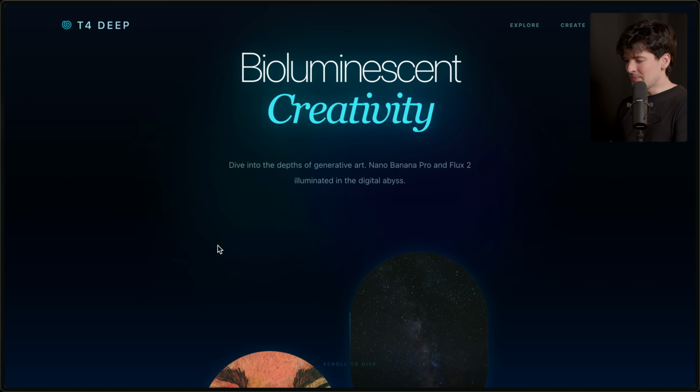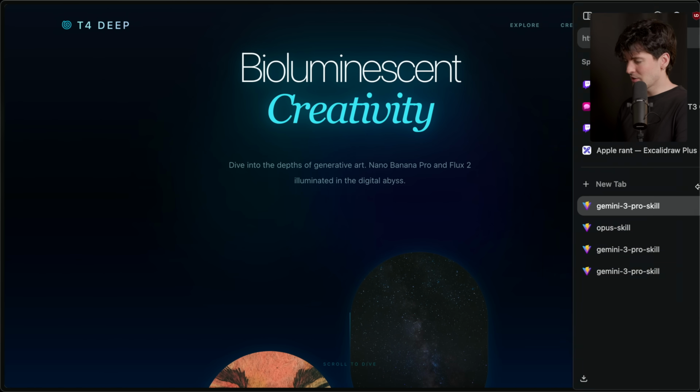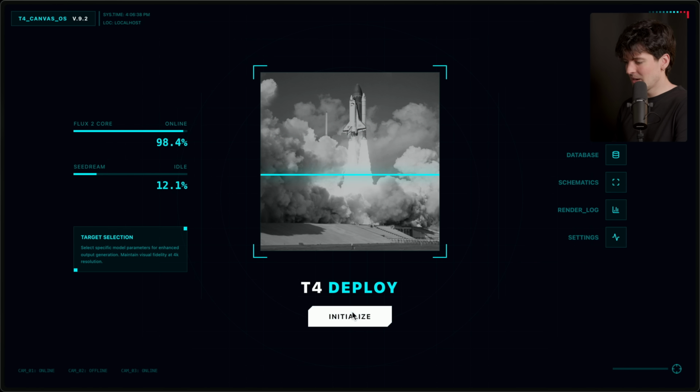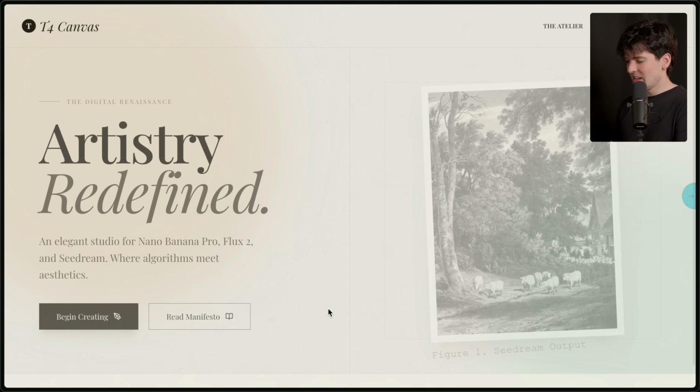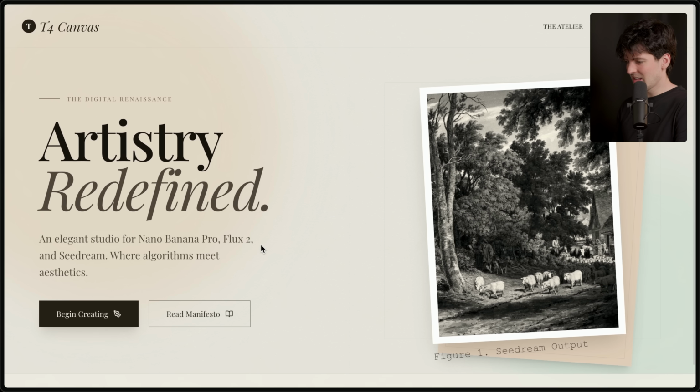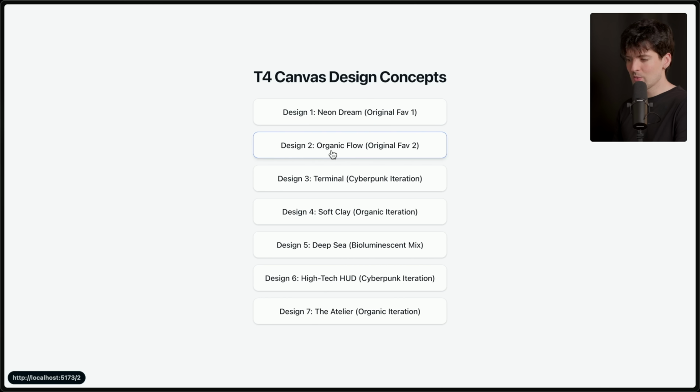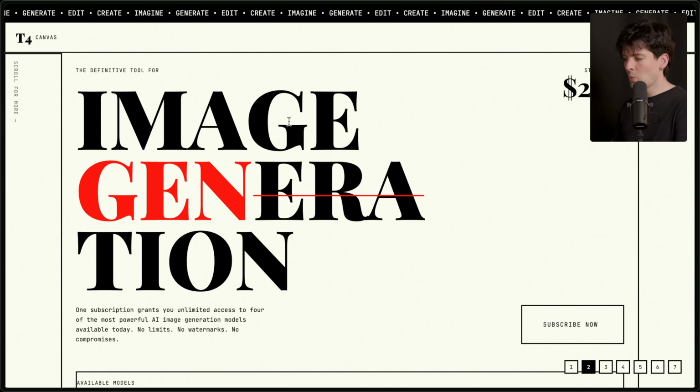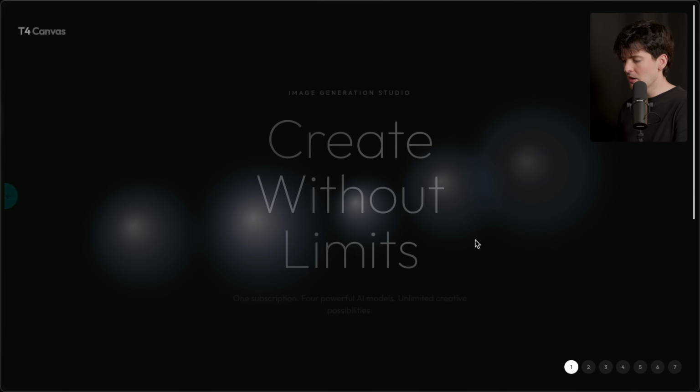Then we got Deep Sea. It says scroll to dive, but then the scroll doesn't work, so I can't actually do that. High-tech HUD, again, one of the terminal ones. And then the Atelier, which looks a lot like that second one people liked. I would argue every single one of these is worse than the first two we had initially. On top of that, even though I told it I like these two, do things like it, Gemini just didn't follow that instruction at all. And here is again why I think Opus is just so much better for this stuff.